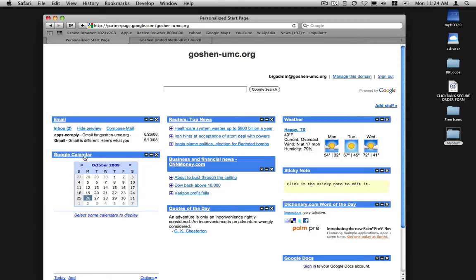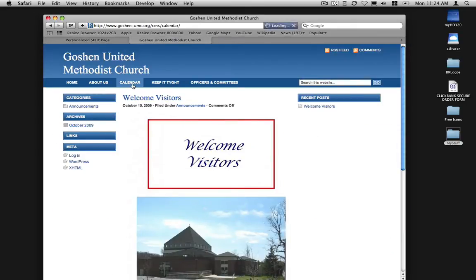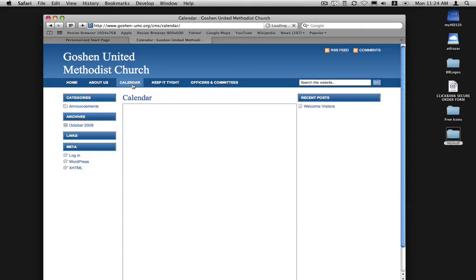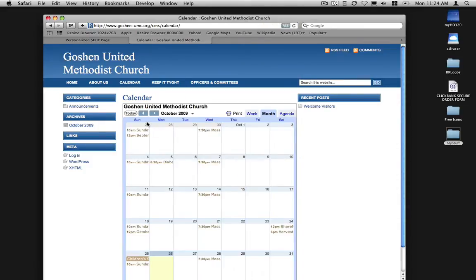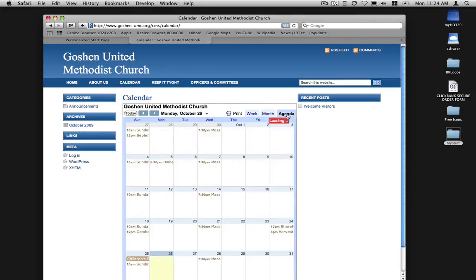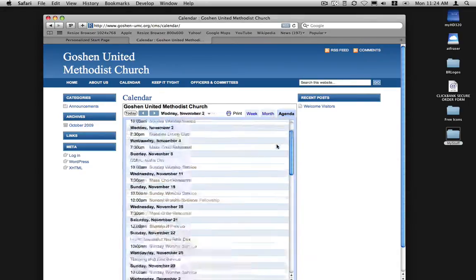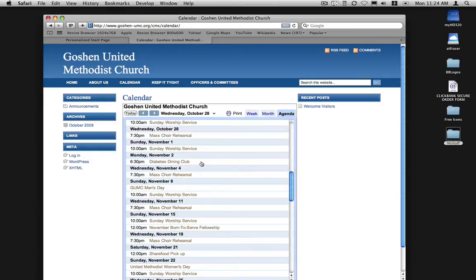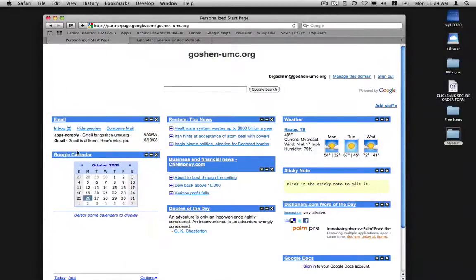And then when you go here, well, a couple things. Over here on the calendar, when you see this calendar on the website, you can change your view or even use an agenda that shows you all the upcoming events. This calendar, it's really the public calendar for the church.